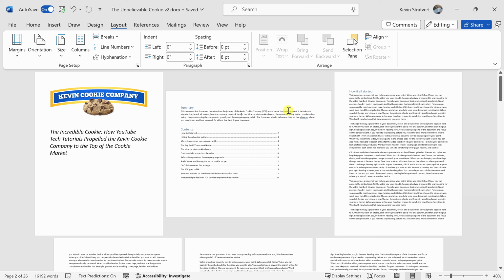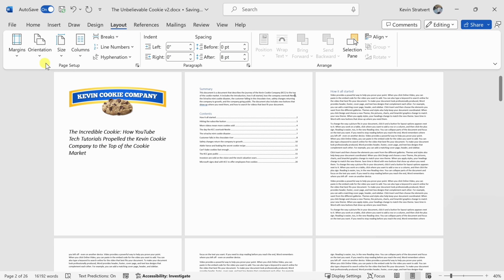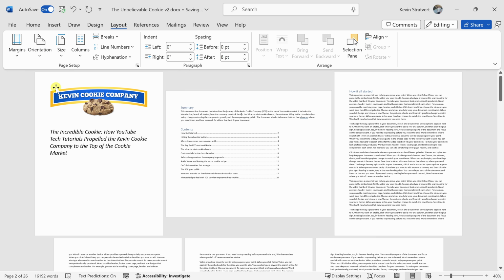If you want to change it back to portrait, up on top, with this page selected, click on Layout, then Orientation, and here you can change it to Portrait, and I could also change it back to Landscape. You can also use this same exact technique if you would like to change a number of different pages to Landscape.